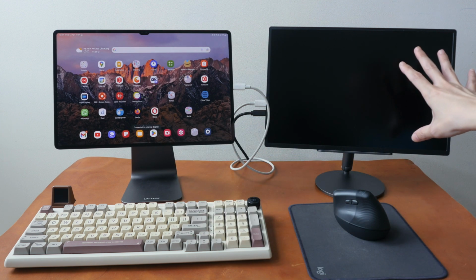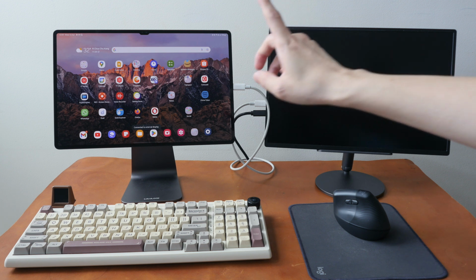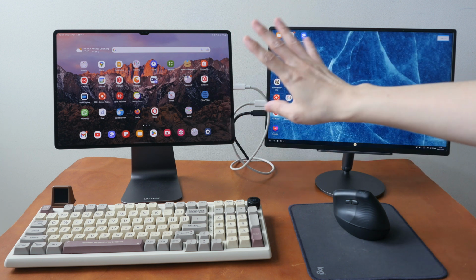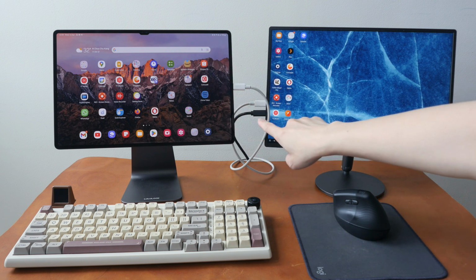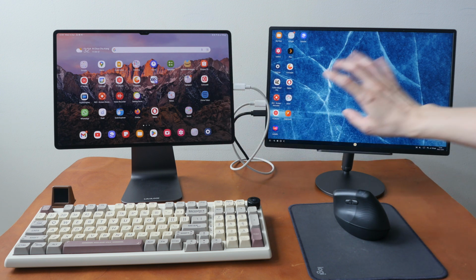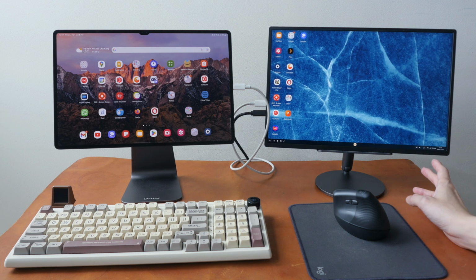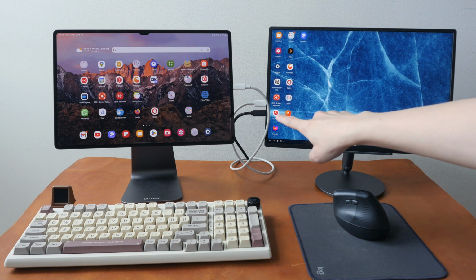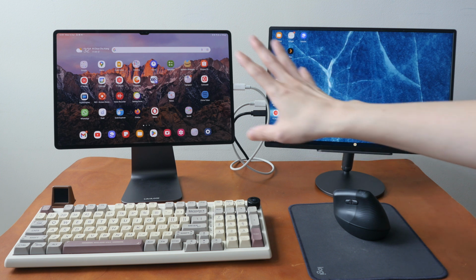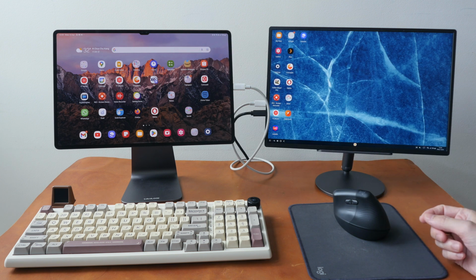And this display will actually draw power from the tablet. So it's going to drain the battery life much faster, which is why I have to connect an additional power source to the display. If you are using a display that can output power through USB-C, it can actually charge the tablet, so that's great.